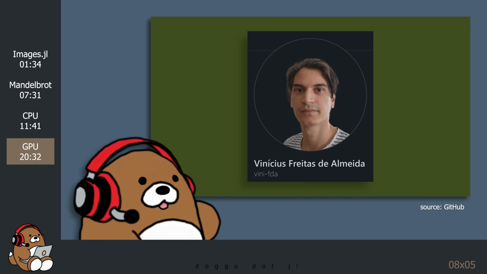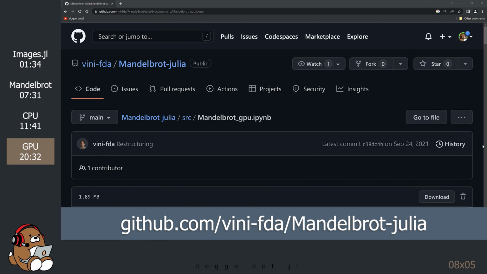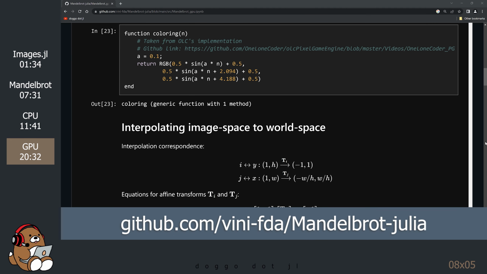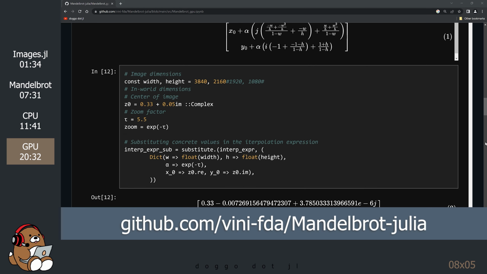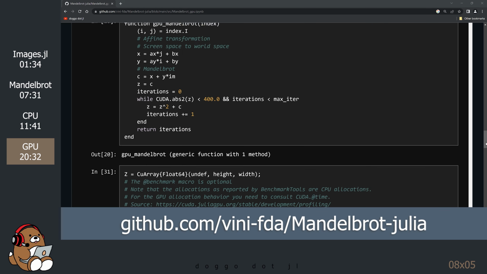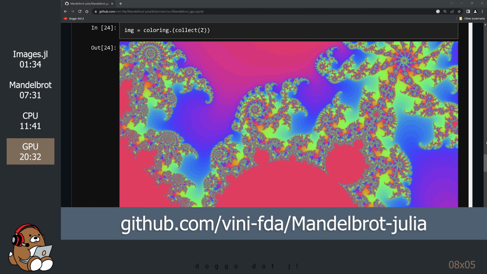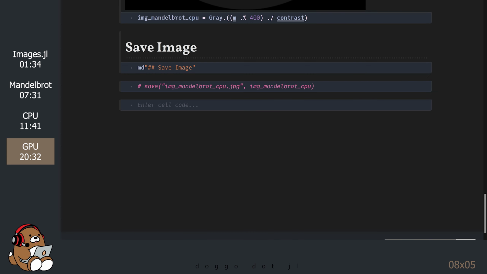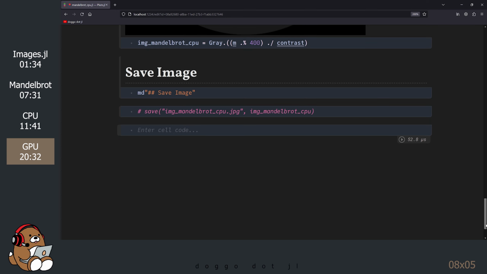I apologize in advance for my pronunciation, but I took the code for this section from the GitHub repository of Vinicius Freires de Almeida. I'll be honest, I don't fully understand how this code works, so all I did was lift this code, and then I added some Pluto sliders so we can move around the image and zoom in on it. Consider this section more of an inspirational demonstration as opposed to a step-by-step coding tutorial. With that said, let's create a new Pluto notebook.